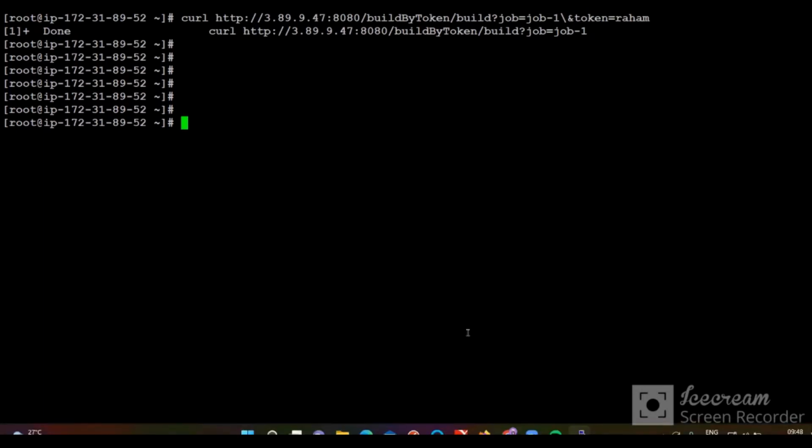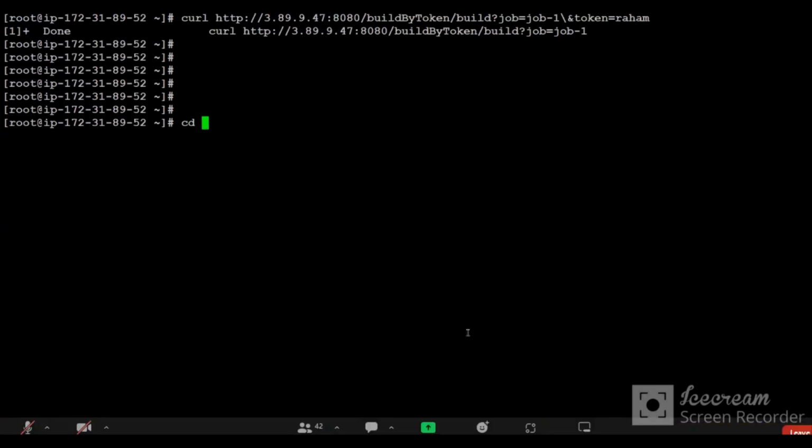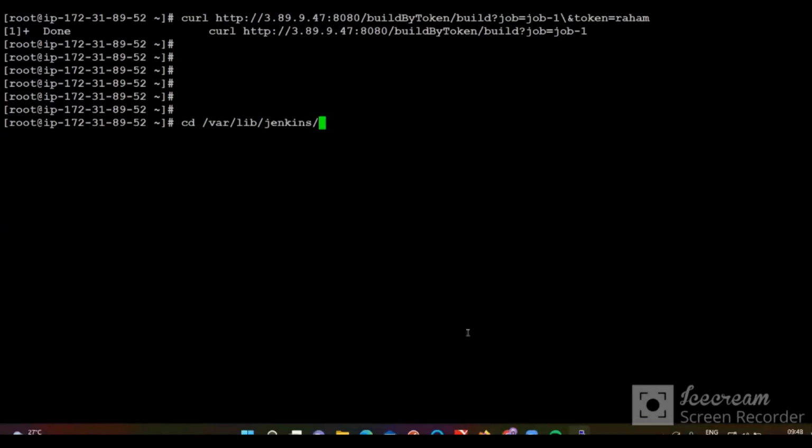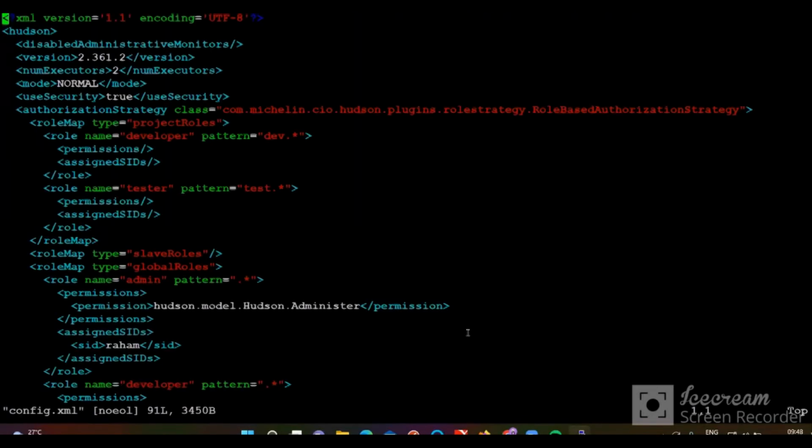If you forgot the password, I'm explaining one more time how to log in. Go to the path cd /var/lib/jenkins, and here you can find something called config.xml. Go to this path and go to the 7th line, useSecurity. It is true, right? Make it false.